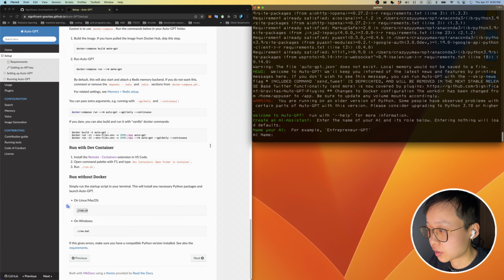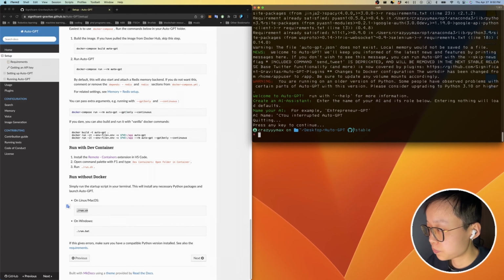You can actually start to give it a name, but we will be setting up a couple other settings first. One is the memory, and the second is the voice, so we can have it talk to us. And I'm going to just exit it for now.